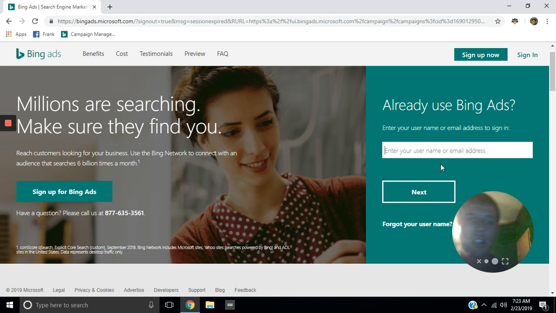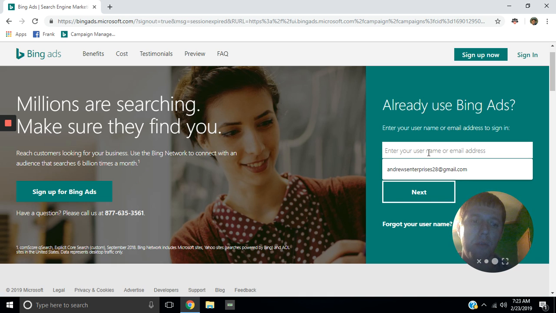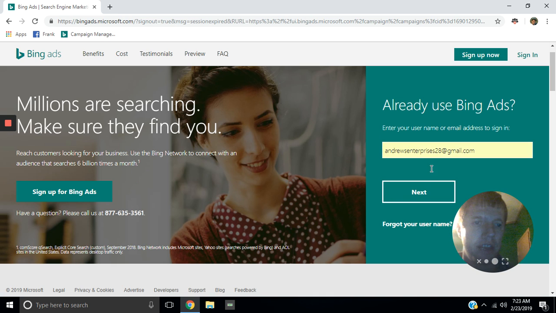So let's jump right into this, and make your first Bing ad. Okay, so obviously once you get your coupon code and all that, you create your Bing account, you're going to want to log in.